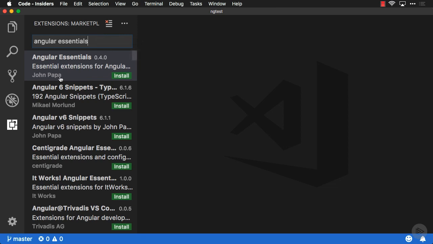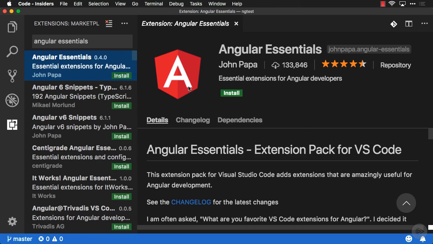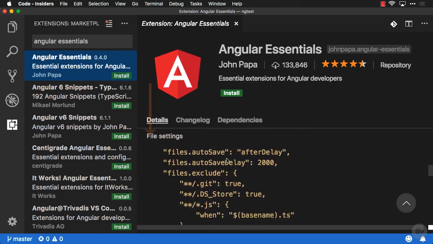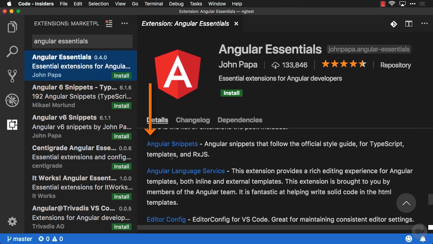Now you notice that I'm the author of this extension. It's actually an extension pack. And if we click on it, over here on the right, we can see at the bottom, it shows us what's installed with it. Angular snippets that'll basically allow you to create code by typing a couple characters. You don't have to remember any pesky syntax then.